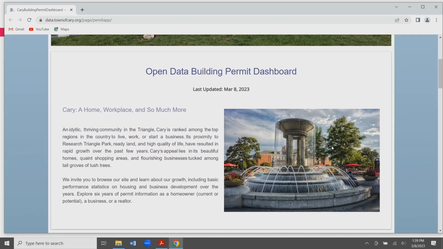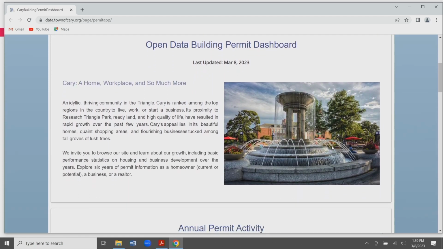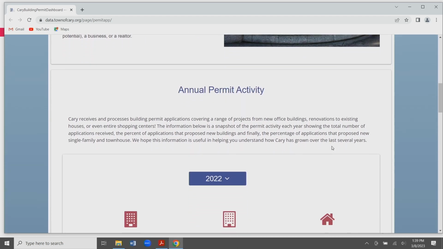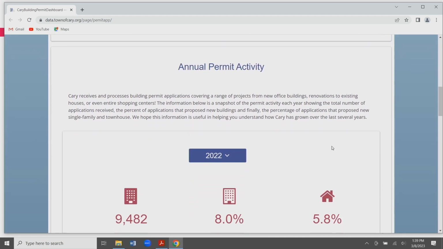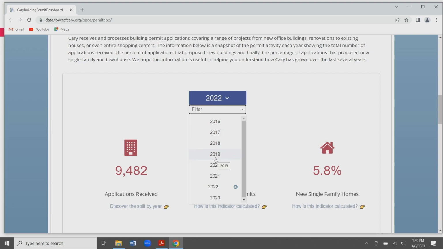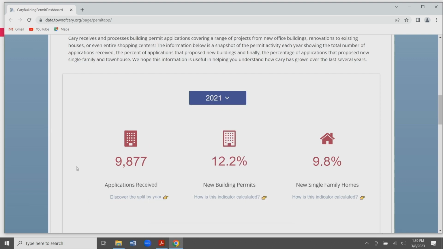And as you can see here, they start by telling a little bit of the story of the town of Cary, why it is important to share this information, and what kind of information we're going to find here. Then we go into the data, and we see what's called the annual permit activity. Here we can find some KPIs. You can filter by the year that you're interested in. For example, if we click on 2021, we have 3 different KPIs that are shown to us.